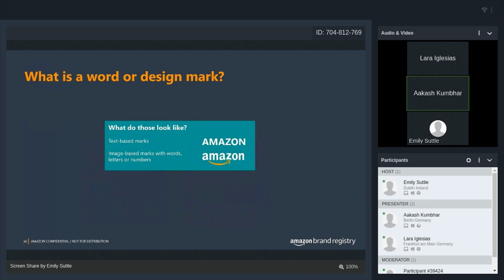So as discussed previously, what is a word or a design type mark, right? Here in this example, the first mark where only Amazon is mentioned is a text-based mark. And then the second mark with a logo is an image-based mark with words, letters, or numbers. So I hope this is clear, what do we mean by word mark or design mark?